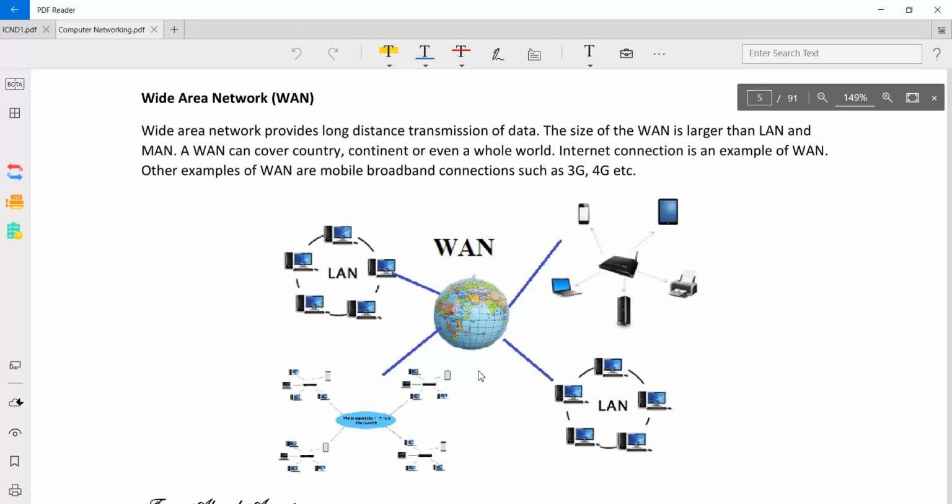Other examples are mobile broadband connections such as 3G and 4G. These are also WAN connections. Those service providers, those ISPs, give you those lines through mobile, through 3G or 4G broadband also. Broadband connections are the cable connections, and when you get it from mobile, you will get 3G, 4G and all that.